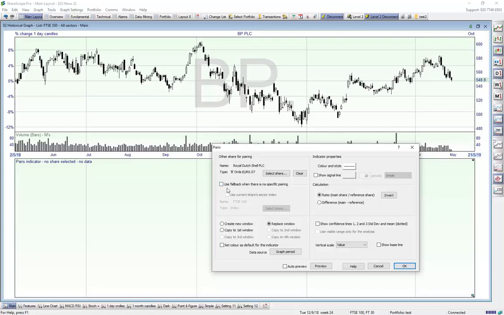Now what I'll do this time is tick this option here. Use fallback when there is no specific pairing. So if you haven't paired the share, as you saw, the indicator would just go blank because there's no share selected. But what you can do is set up a default share against which any unpaired share gets measured. So it'll default to the FTSE 100. I can tick this option to instead use the share sector index, or you can pick any instrument within the entire program to be the default pairing share.